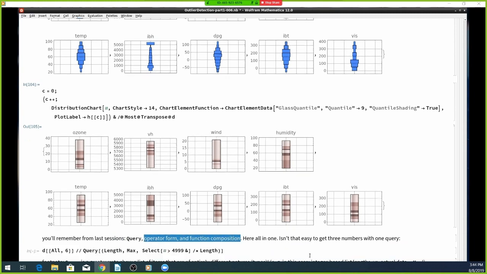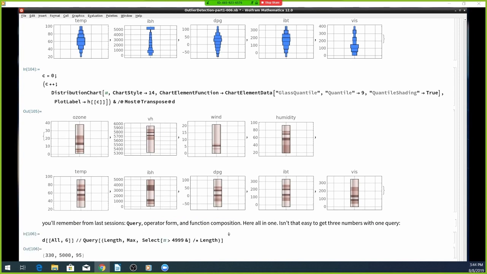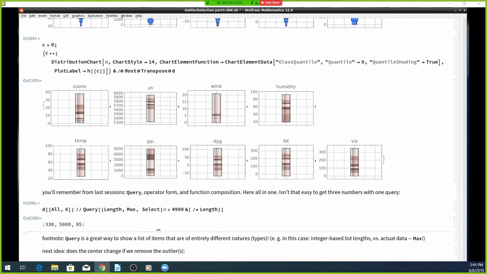And here I'm using all of them in one, right? Here is a query, and I'm using an operator form, and I'm using function composition. And if you want to show these numbers, you remember you have to put them in a list in the query. And here we see that the length is 330 observations that we have.